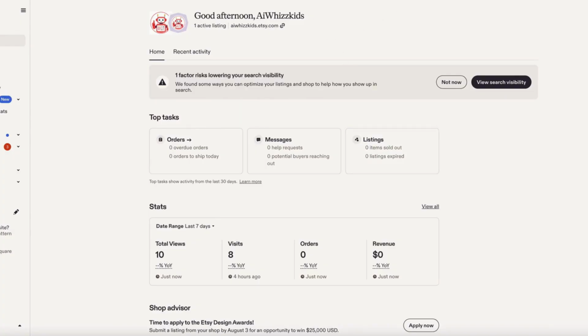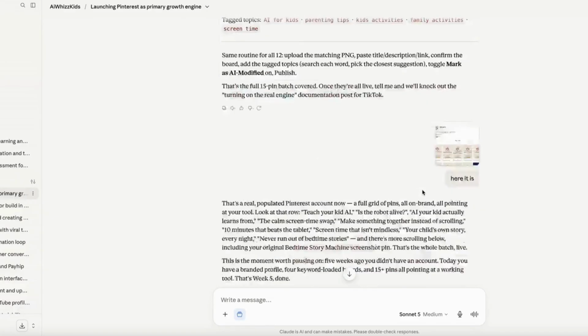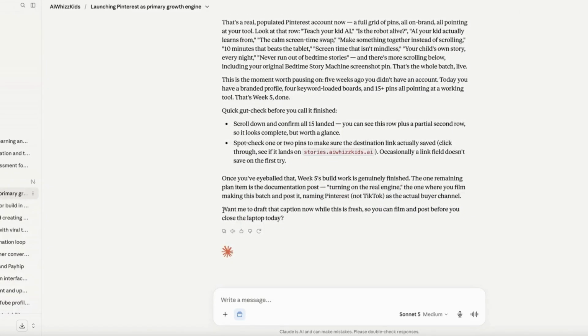I just told Claude, or I took a screenshot of it, and basically once I eyeball it, which I did, and the link clicks to lead to the free bedtime story maker. It is now done.